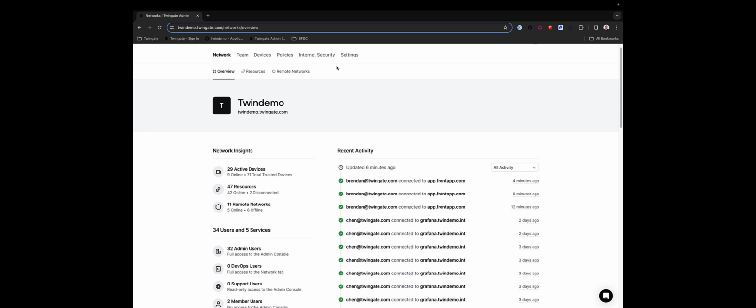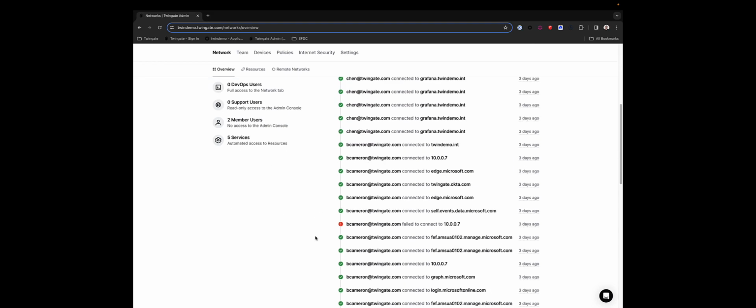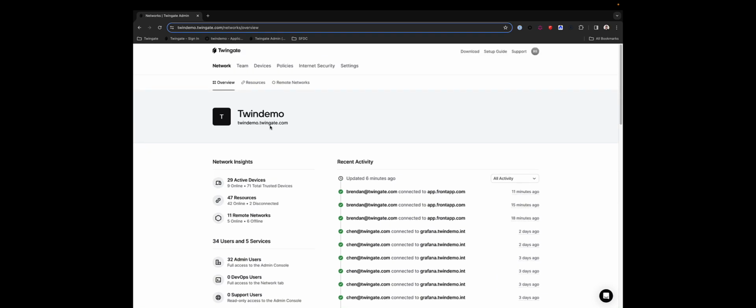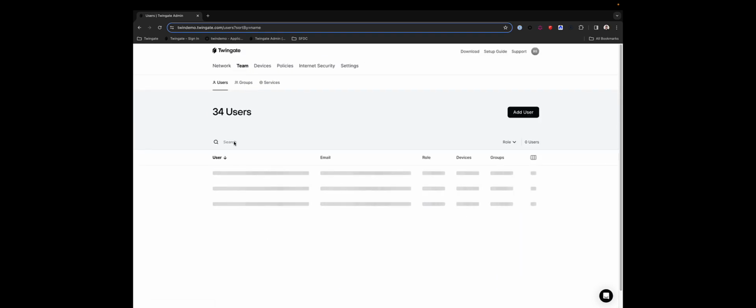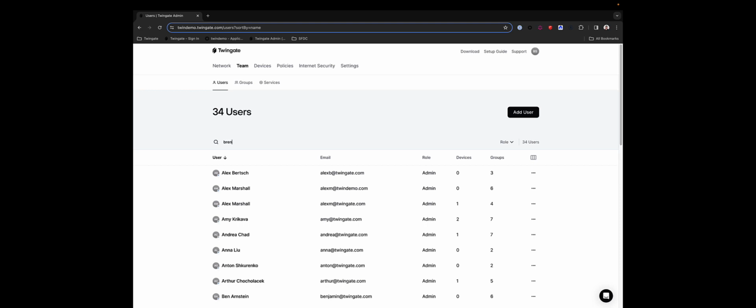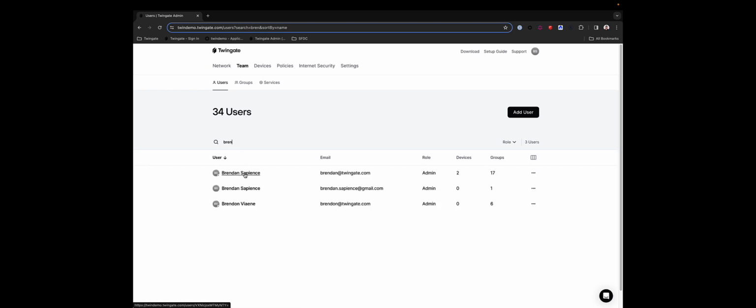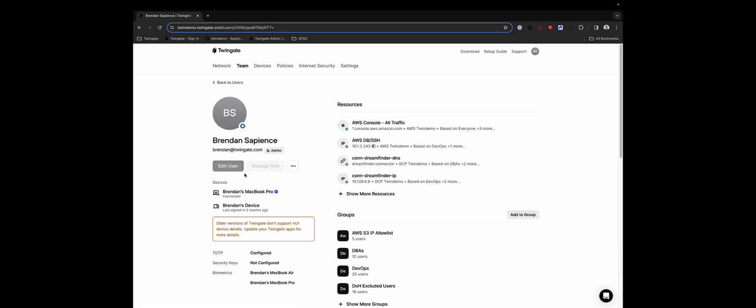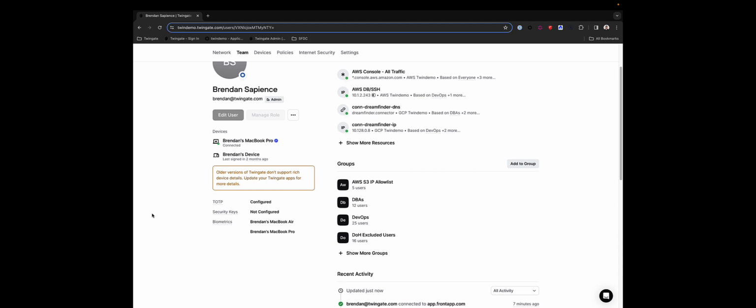So if the problem is isolated to a single user, one thing you could do is go to the user in question. So if I go to Teams here and select, say, my own user, by clicking on my user, I will be able to see lots of information. I will be able to see the list of resources that I have access to, although that should match exactly what the user sees in the client. But more importantly here, you will see how a user's devices are configured.